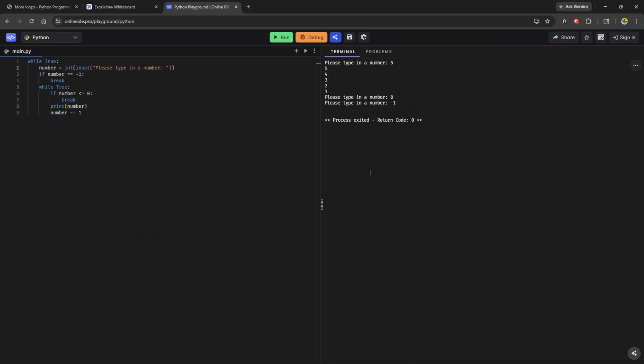Let's run this program again, right? Type in 5, type in 3, type in 4, right? We can stay in here forever. If I type in -1, then it kicks us out. If I type in 0 from the jump, then it's just going to continuously ask us, right? Because it's going to check, is 0 equal to -1? 0 is not equal to -1, so we don't break out of this outer loop.